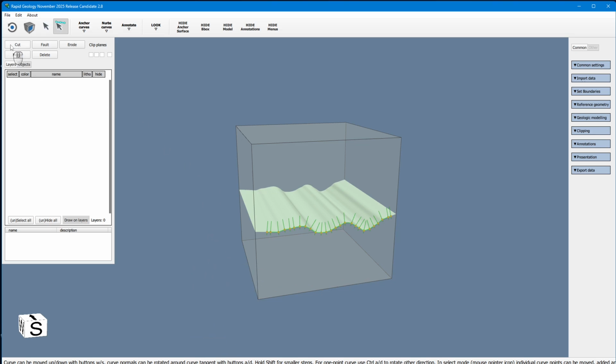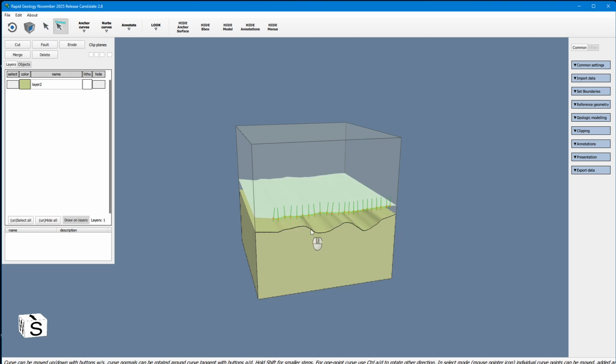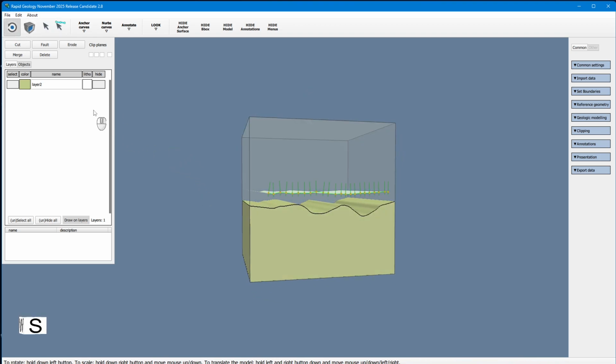When I press cut, everything which is empty space below the surface will be filled. So if I make a new surface or a new curve which becomes extruded into surface and I press cut, then this part here will be filled, because as you see it's empty.